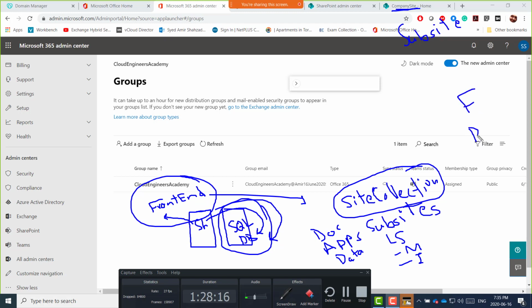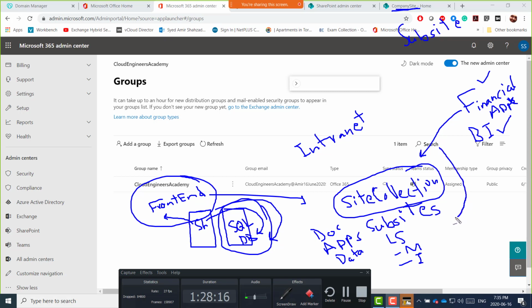So there's BI or business intelligence applications, and then there are financial applications or office applications like ServiceNow. They all have connectors that can connect to SharePoint as well. So not only does it work as an intranet, but it also collects data from different financial, banking, and insurance company applications and shows it in SharePoint inside the site collection or sites.